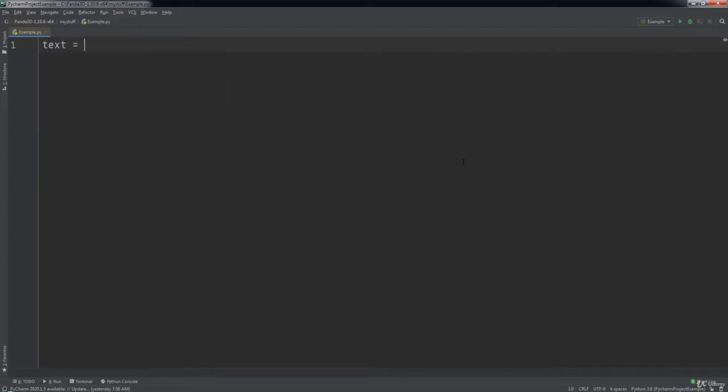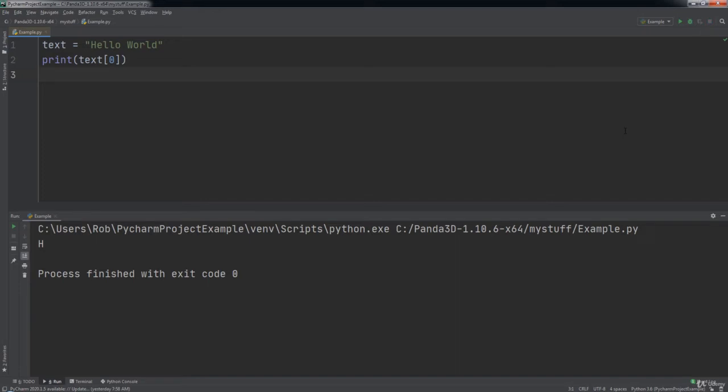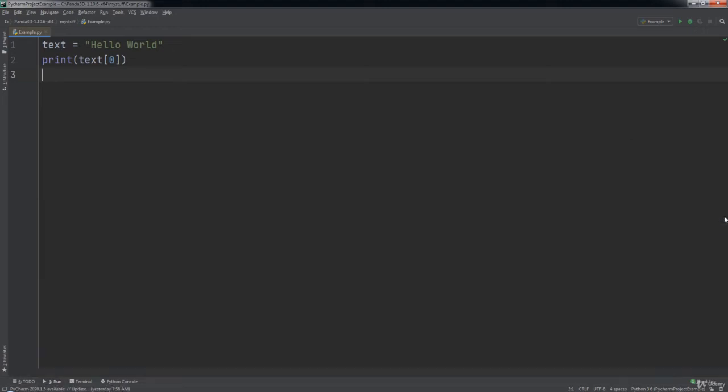For example, let's start out with a variable named text, set equal to the string hello world. Then we will print out the result of text at index 0. Notice we use the same technique as we do when referencing list elements, using square brackets and passing in the index. When we run the code, you will notice that h was printed, which is correct since h is the element at index 0. Negative indexing is also valid when working with strings.